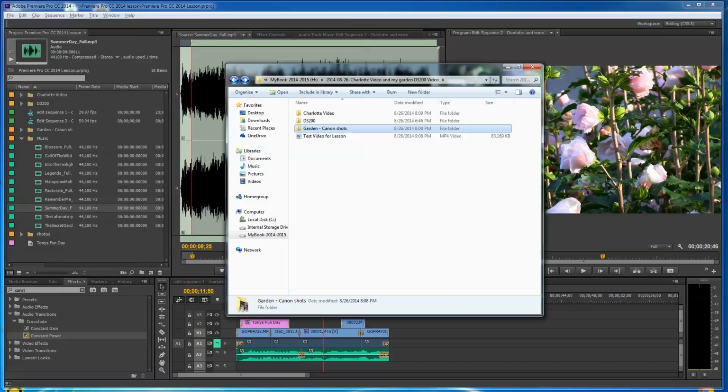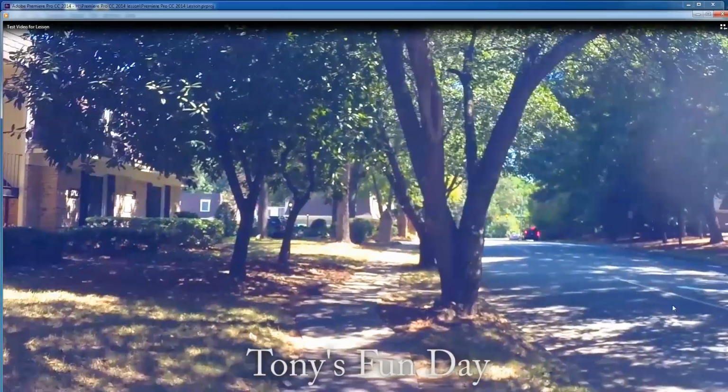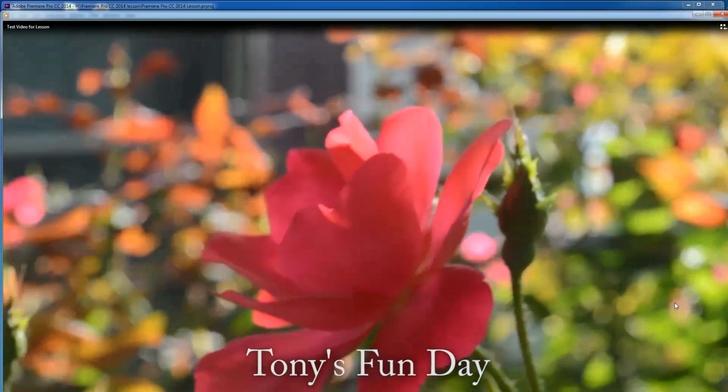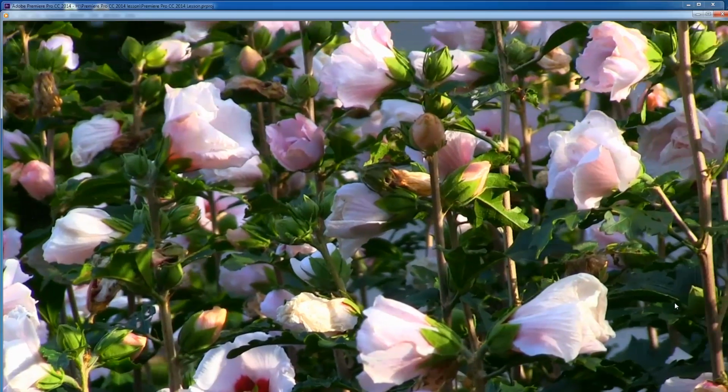I'm going to tab over, and we put our test video for lesson here, right? Now, you're watching this with Snagit. This was captured with Snagit, and Snagit is a 10 frame per second video program, so this is not going to look as smooth as it would if you watched it on YouTube at 30 frames per second. But I'm going to double click on it, and here we come. Here's our video, Tony's Fun Day. And there's my rose. And my Rose of Sharon.